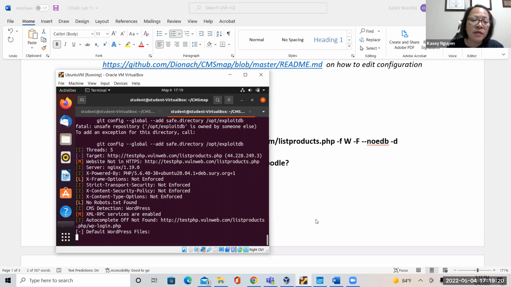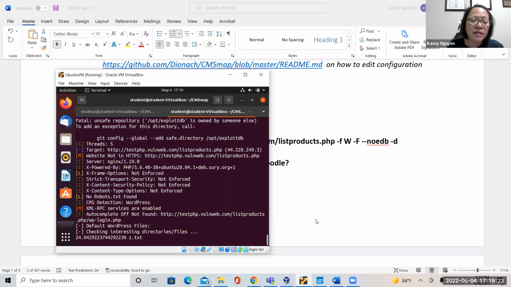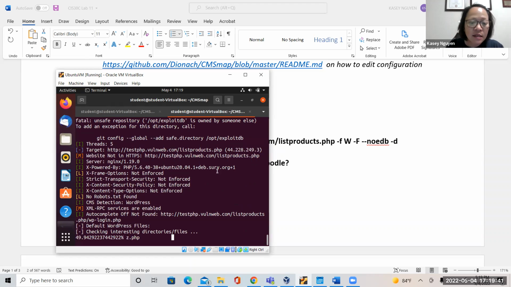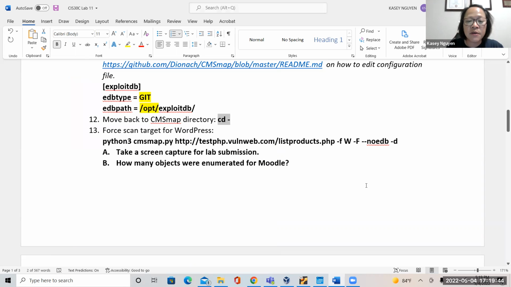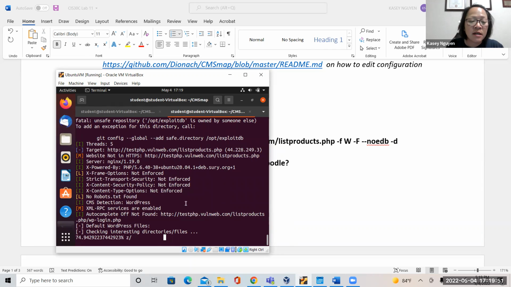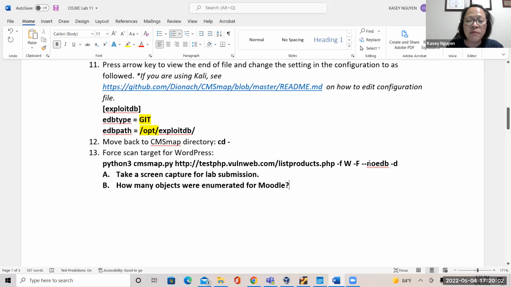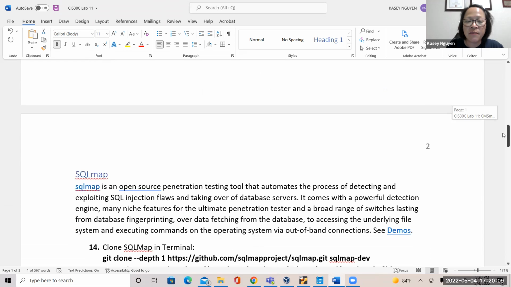Now we're looking for WordPress only. So it's gonna take a while to give you some kind of result. It's gonna show you that it's going to check certain files and directories, and it's gonna give you the general information like what you've seen in the last one here. And when it goes through, it's gonna tell you how many objects it's gonna look through for enumeration, if it's able to get to that point. And then you can determine the answer there. Now, if we're looking for Moodle only, we can replace the W with the M, and then we can find the Moodle information.